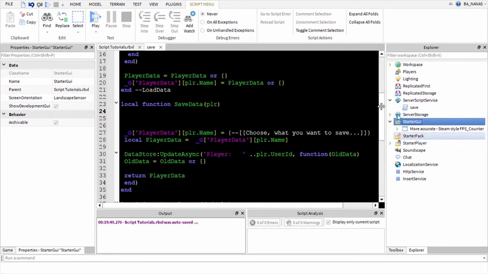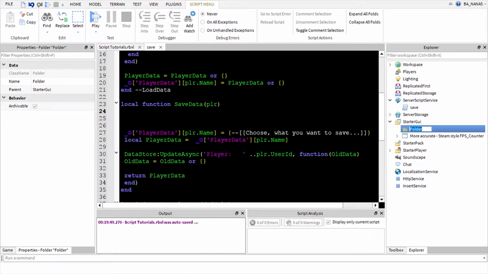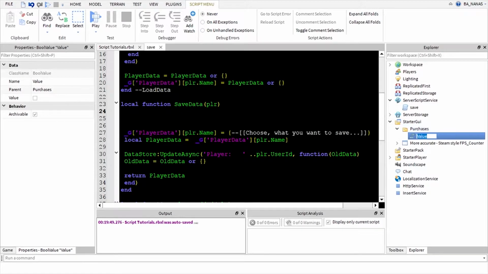One of the ways how to save players' purchases are with bool values. So first, what you wanna do is put a folder either in a starter GUI or in a starter pack. You can name it purchases, then add a value and name it whatever you want. Now let's explain how it works. When you buy something, the value should change to true, and in the other script it should load the value whether it was true or false.